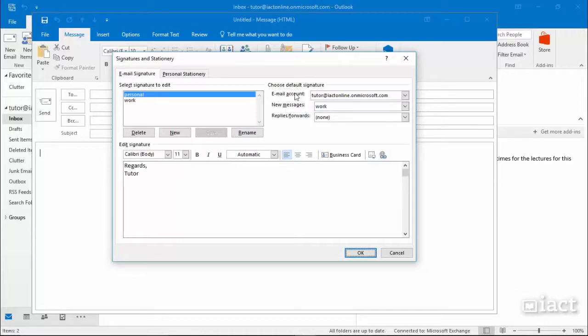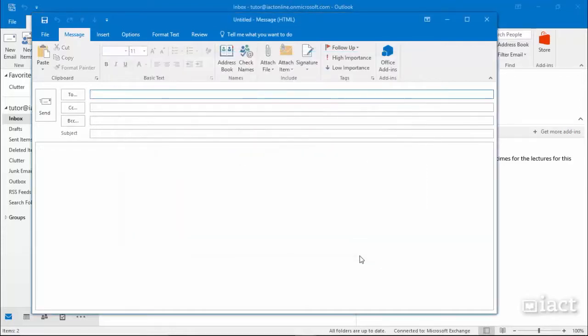On the right-hand side here, it'll ask you to choose the default signature for all new messages, and you've a choice of the signatures that you've built. So my work signature is going to be my default signature, and for any replies or forwards, currently the signature is none, but I can add one of these as the default for replies and forwards as well. Once you're finished here, then you can press the OK button.